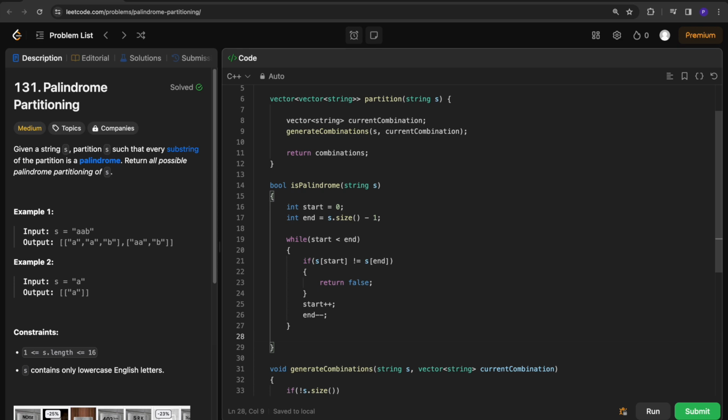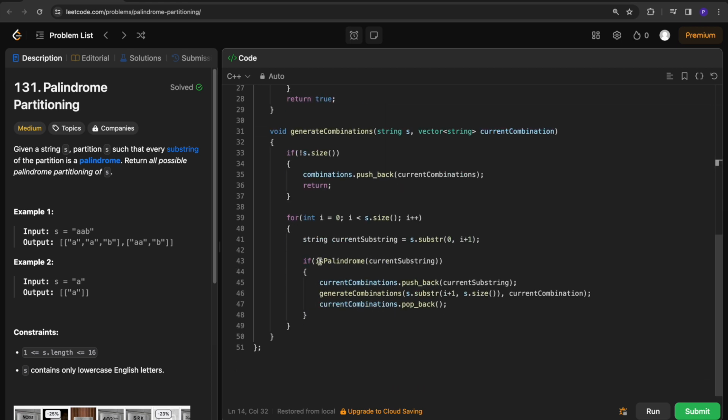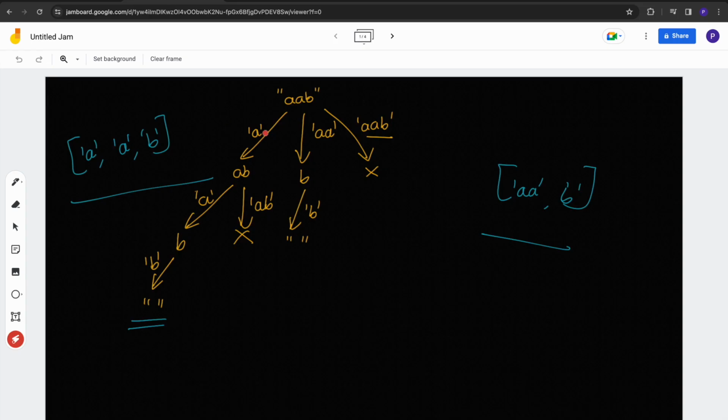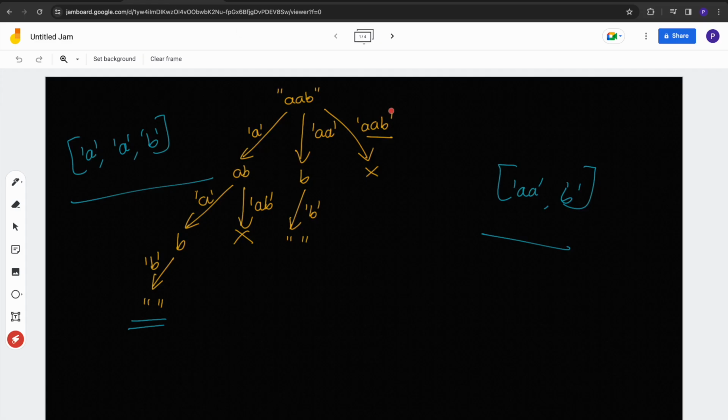So finally, if we don't find any mismatch, then we should return true. So this function will take a string as an argument and return true if it is a palindrome. We are going to make use of this function in this if case, because when we generate a substring, we will check whether it is a palindrome. If it is a palindrome, only then are we going to continue with this recursive call. Otherwise we will just stop there.